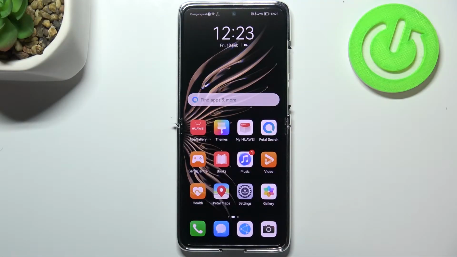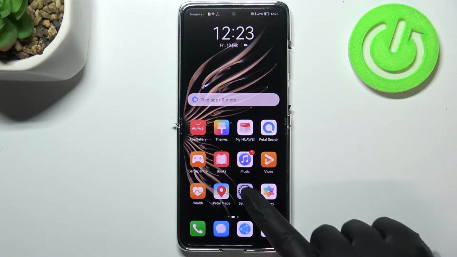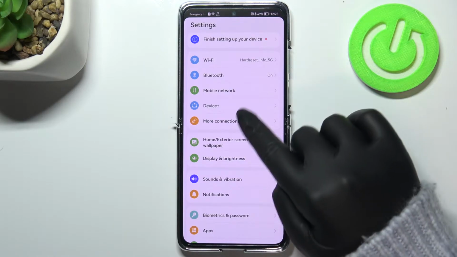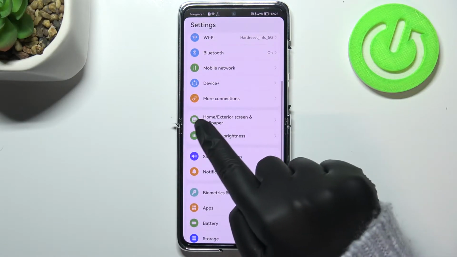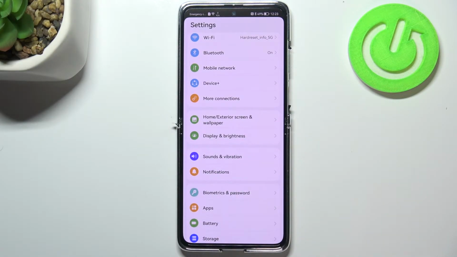Hi everyone, in front of me I've got the HUAWEI P50 Pocket, and let me share with you how to change the wallpaper on this device. So first of all, let's enter the settings, and here we have to scroll down a little bit to find Home, Exterior Screen and Wallpaper.